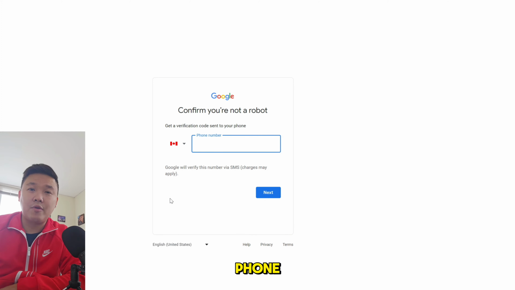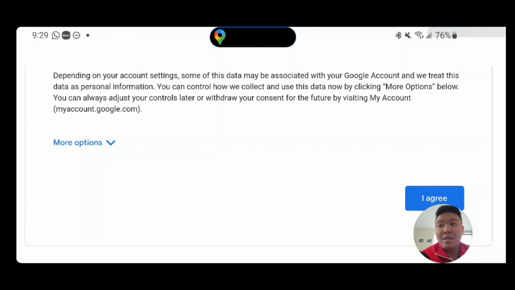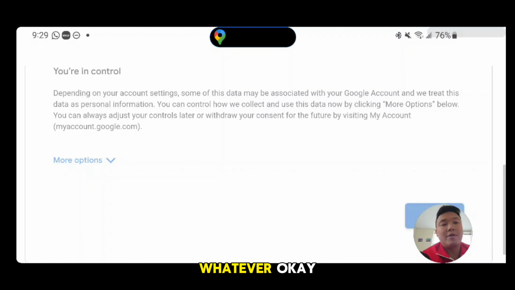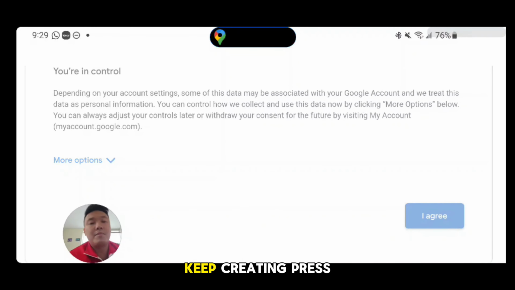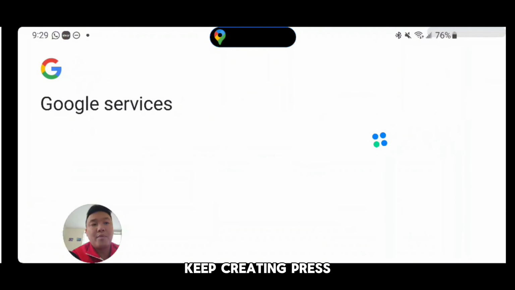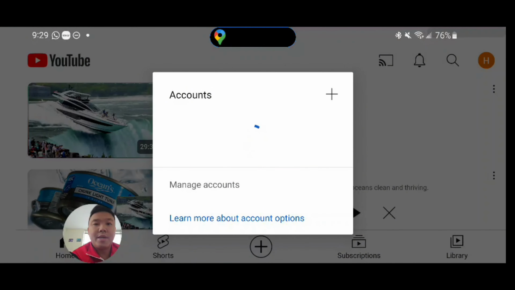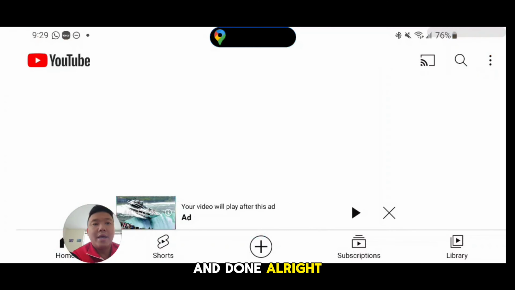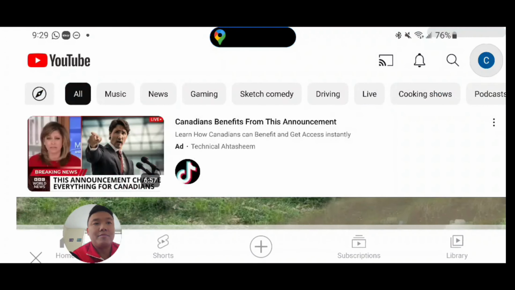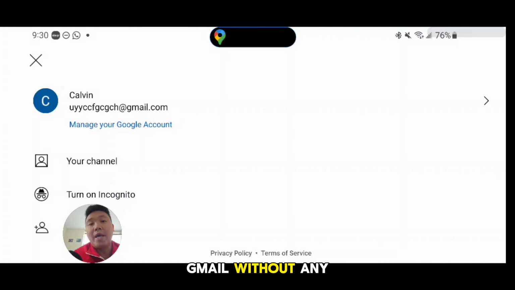But because you're 13 to 15, you have to understand there's a lot of content out there that you cannot watch because you're at that age. You can only use this just to create email, to back up your photos with the 15 gig Google storage, whatever. We're going to keep creating, press agree to Google services, and done. Everything is right here. We created a Gmail without any phone number.